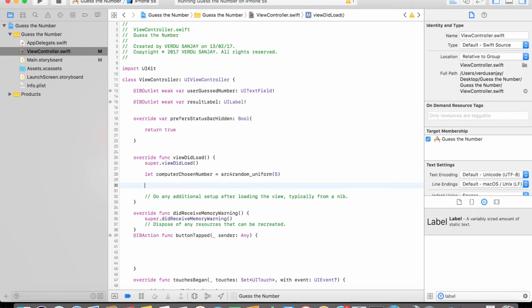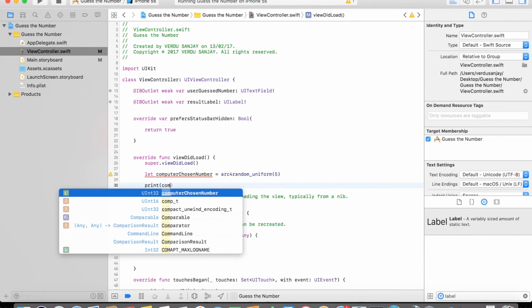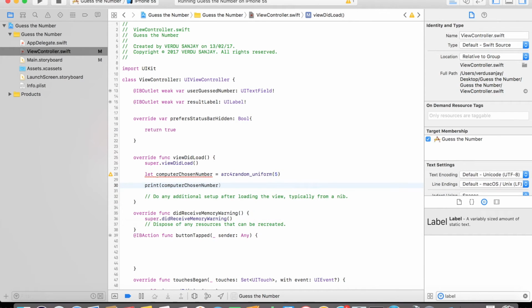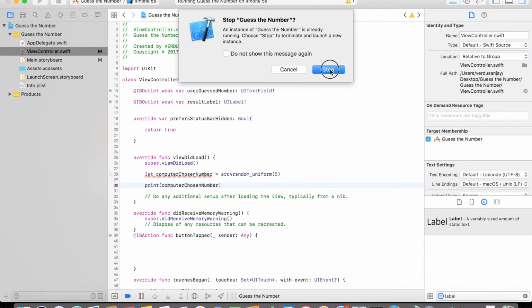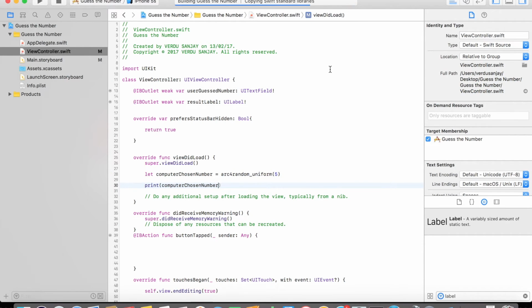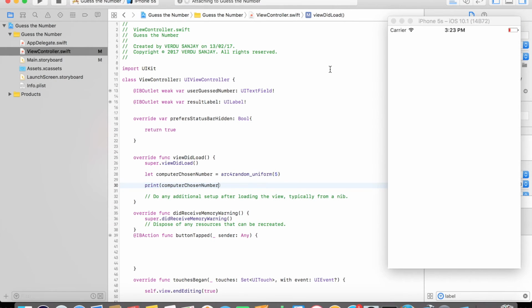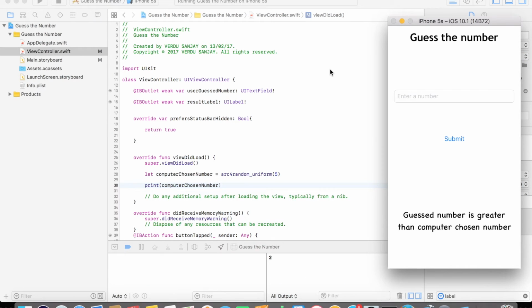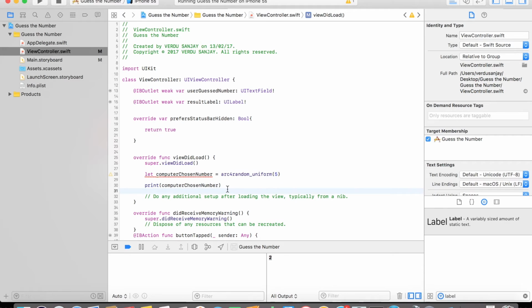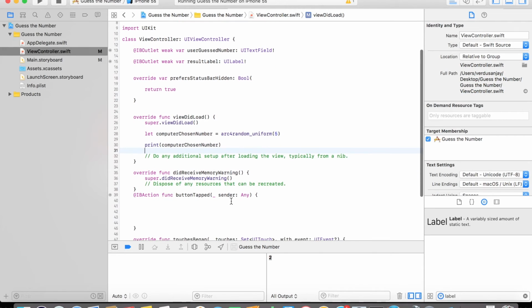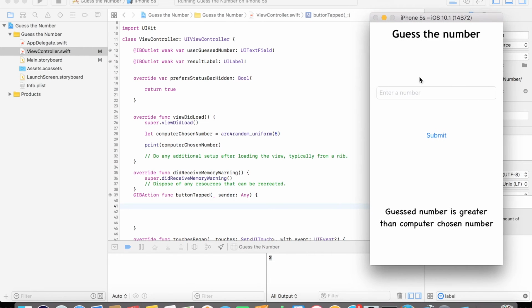Now the computer generates a number, and let me check if the computer is actually choosing a number or not, by just saying print computerChosenNumber. So let me just run this on iPhone 5s and see. So now, yeah, we got 2 right here. So now the computer generated the random number. What next? Basically the user types in a number.